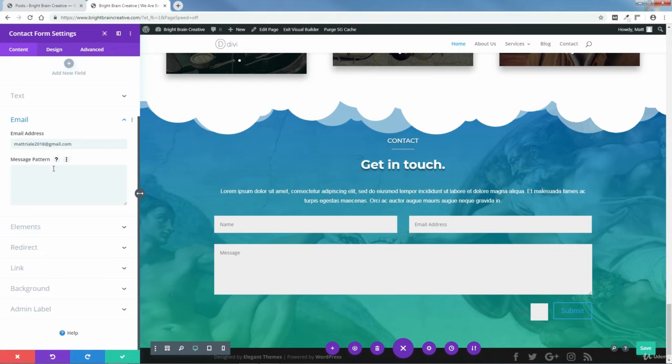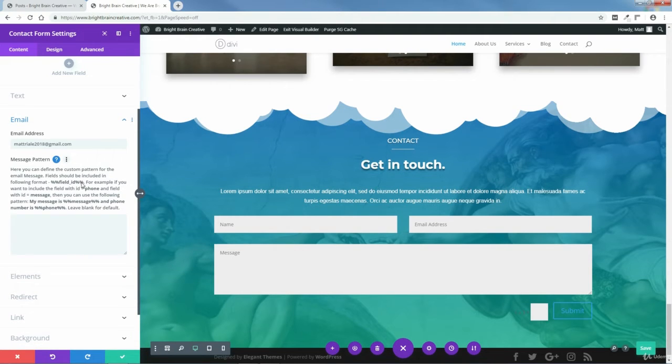Message pattern, I don't really use this. If you ever get stuck and you're not sure what any of these are, you just come up and click the question mark and it'll give you an explanation. I'm just going to leave it blank for default because I don't use it.